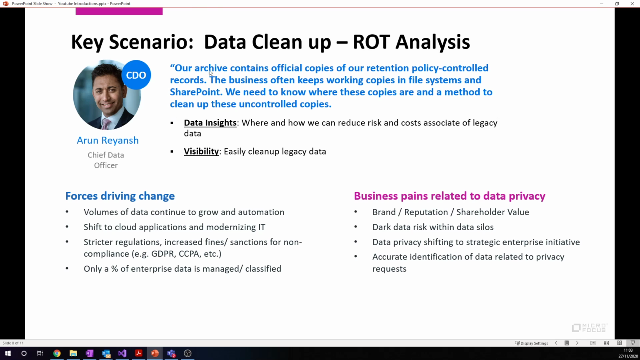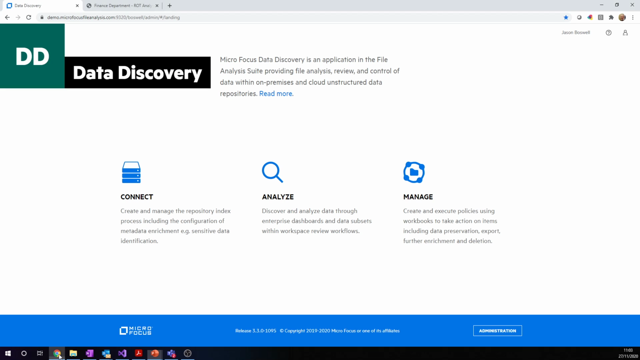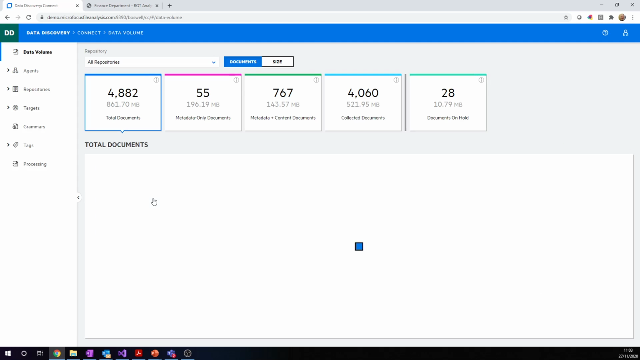Okay, so how are we going to do that? We're going to use data discovery. So let's go and have a look at data discovery. You can see my tenant here today. So let's first of all check what data we've got in the system and give you a concept of what we're going to do here today.